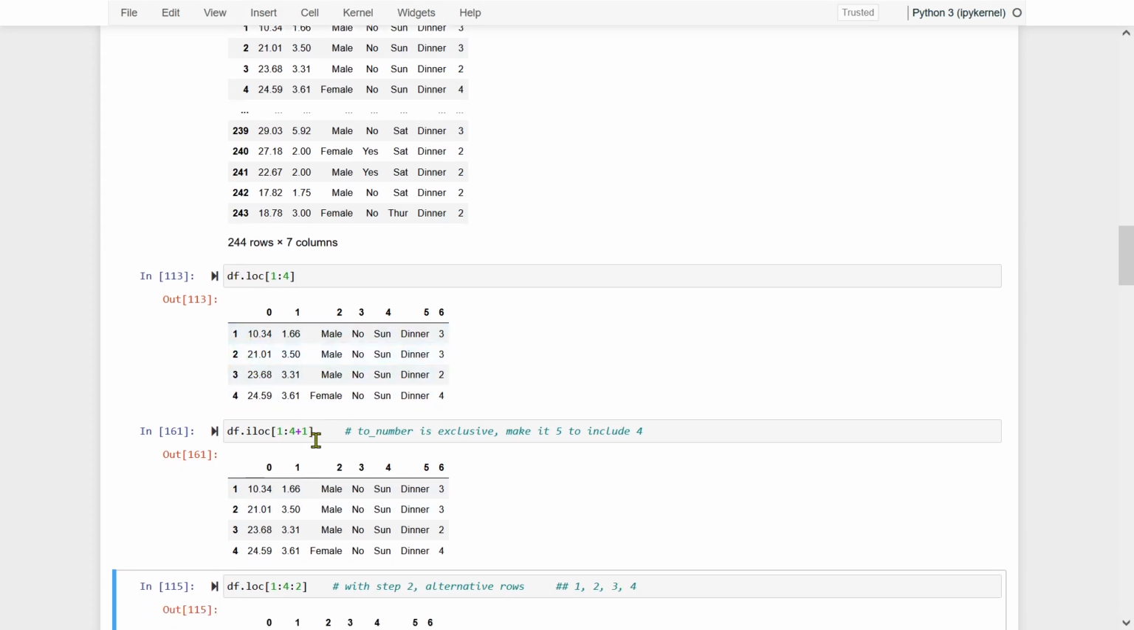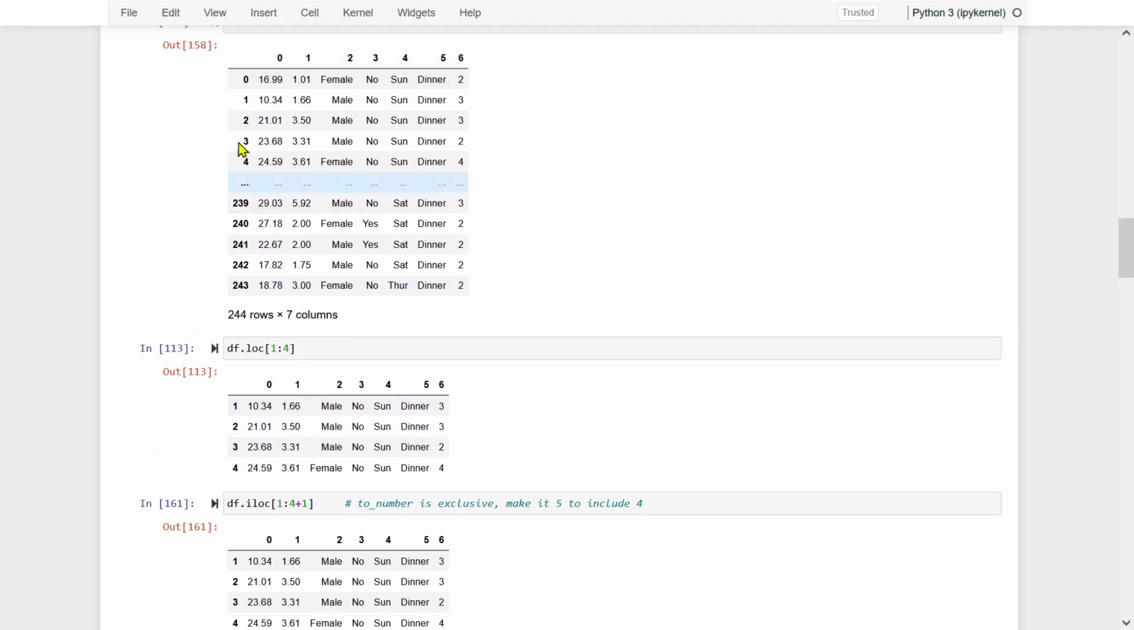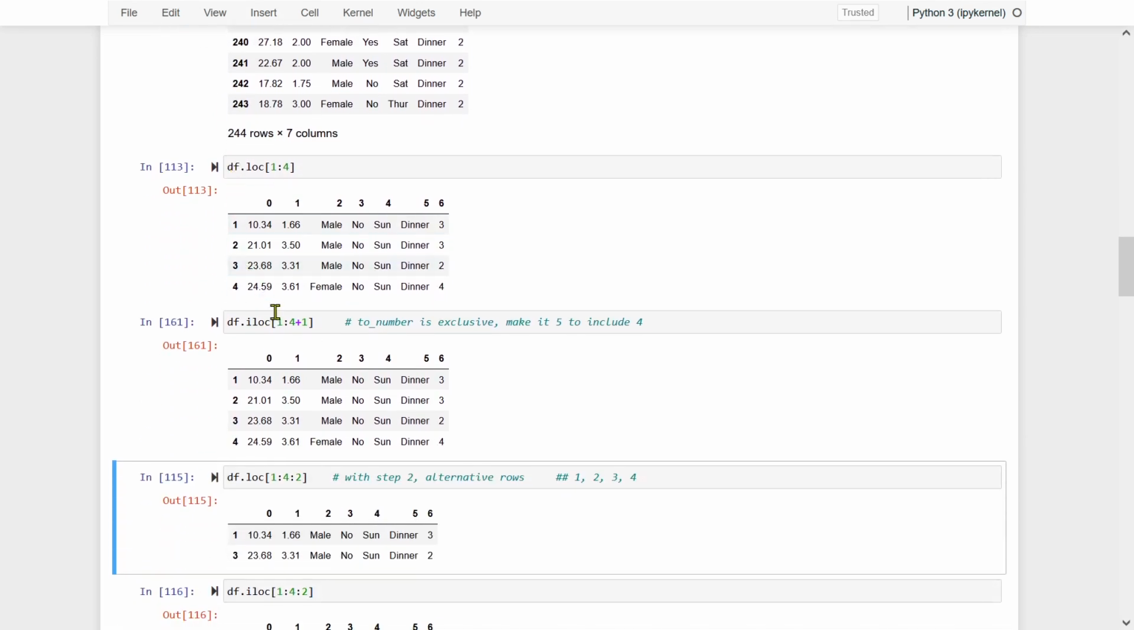Fine. So that was about the position based approach, and this is the label based approach. Only in slicing will they work differently, because loc is label based, so when it says 1 to 4, it gives you 1 to 4. But iloc is position based, it will not go till 4, it will go till n minus 1. That should be kept in mind when we are using slicing, correct?